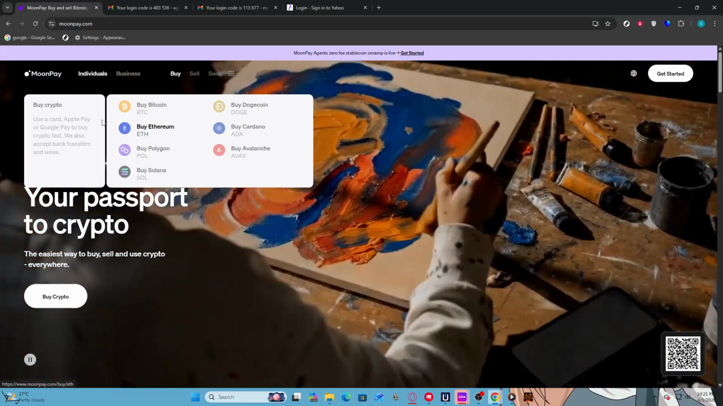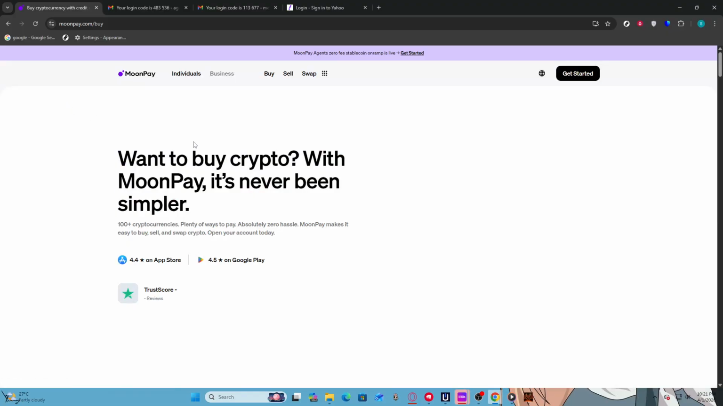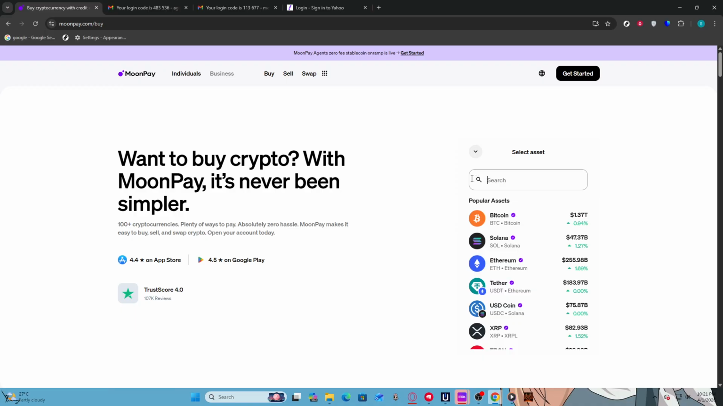After that, select the option labeled Buy Crypto. This will take you to a new screen where you can choose the specific cryptocurrency to buy. Look for any loading indicators to confirm your selection. Once this appears, click on the Buy BTC option. This step is necessary as it leads you to the asset selection menu.